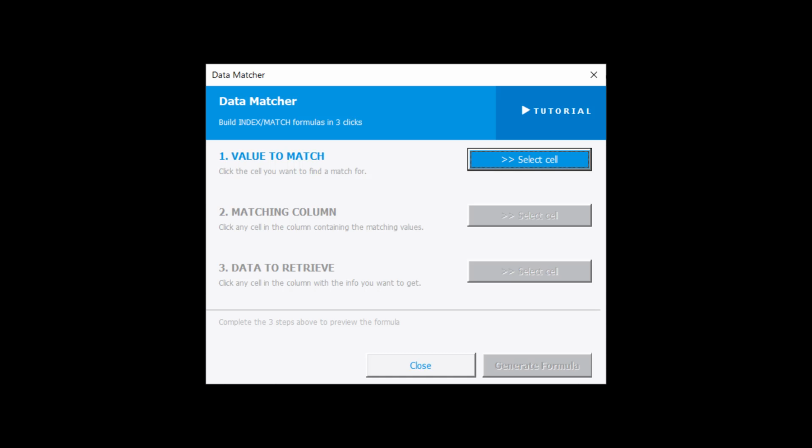Once all 3 steps are complete, a preview of the generated formula appears in the panel. Click Generate Formula to insert it into your sheet, or close to exit.